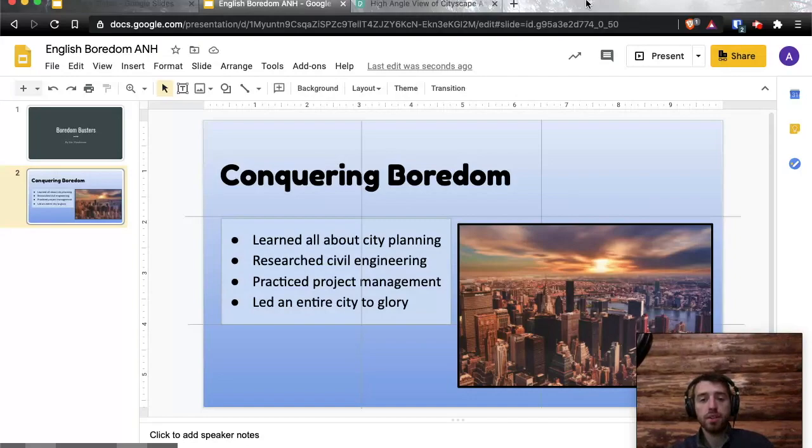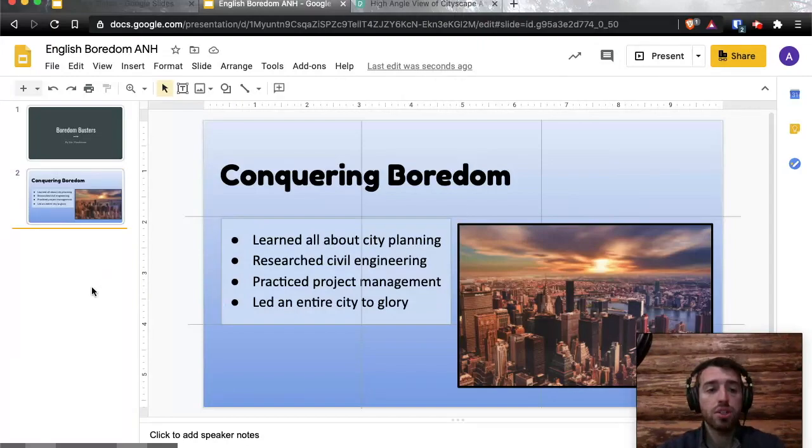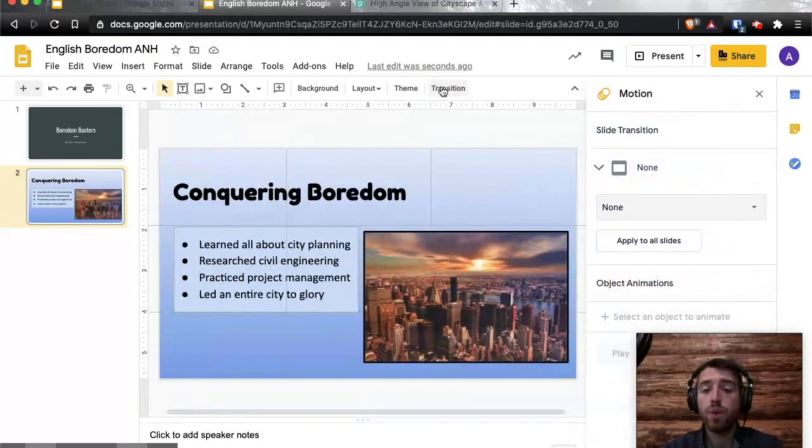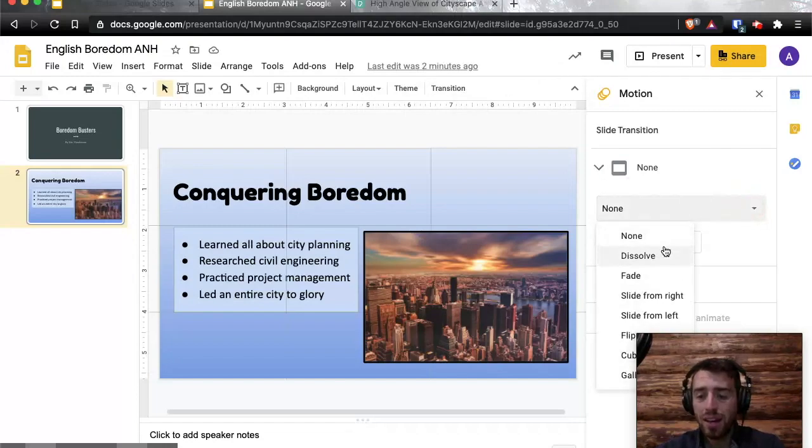Okay, there's only two things that we need left. We need to add a link and a transition. Let's do the transition first. I will be totally honest, I am not a huge fan of transitions. I find them to be distracting usually. But if you ever need to add one, you click on this transition item on the menu here and you just select the one that you want.